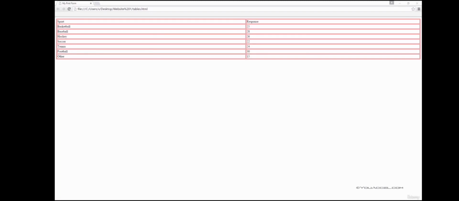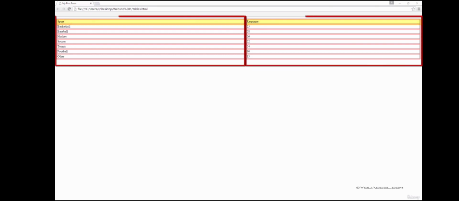In this lecture, we're going to be creating tables using HTML. When it comes to building web pages, it's very important to have a solid understanding of table structures. Tables allow us to organize data and content in an organized way. Table data is structured in the form of rows and columns.